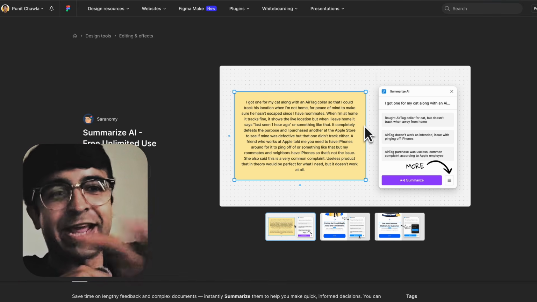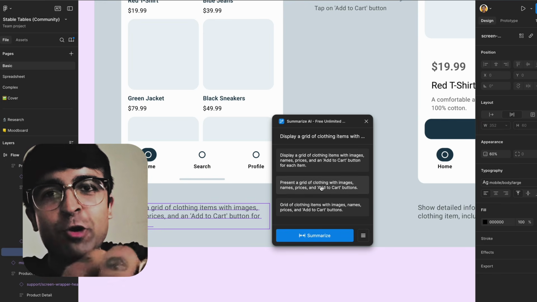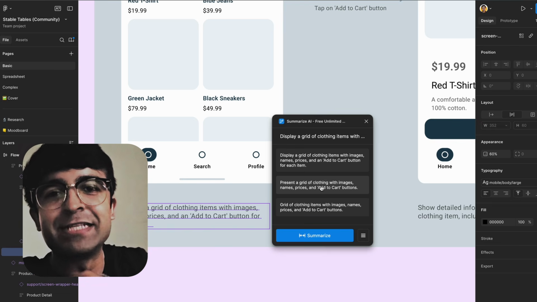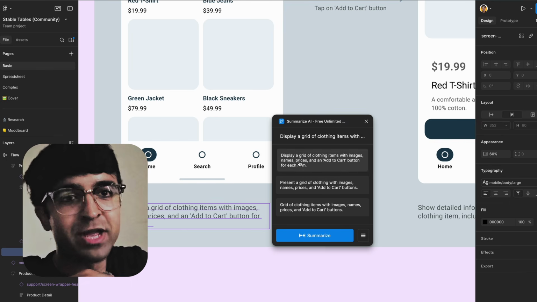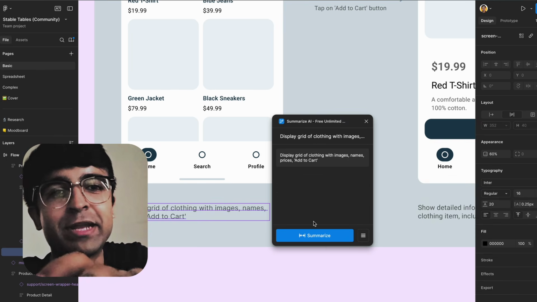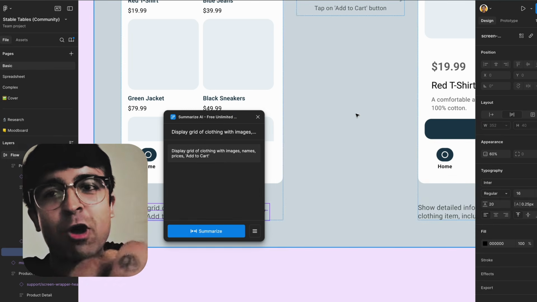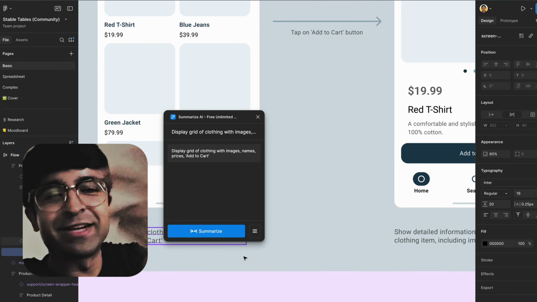I have some long text describing this design. What if I want to summarize it? I can click on summarize, and it gives me various options as summaries. So it doesn't just give you one option, it gives you various options, and then you can re-articulate this in a small manner. As you can see, it just quickly shortens it and replaces it.